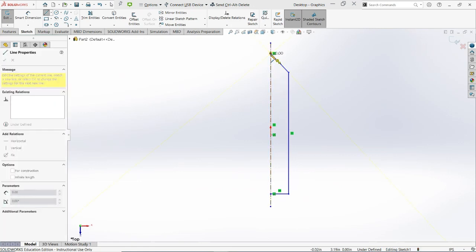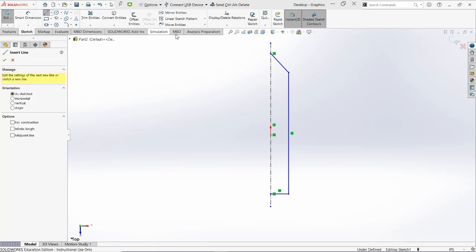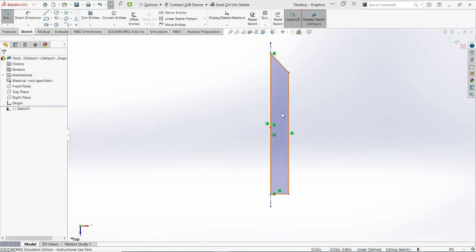So I'll click the endpoint here and snap that on. When you click this endpoint, snap it on there, and then click again when it snaps onto the second endpoint. And now you can see it's got this nice shaded region in here.